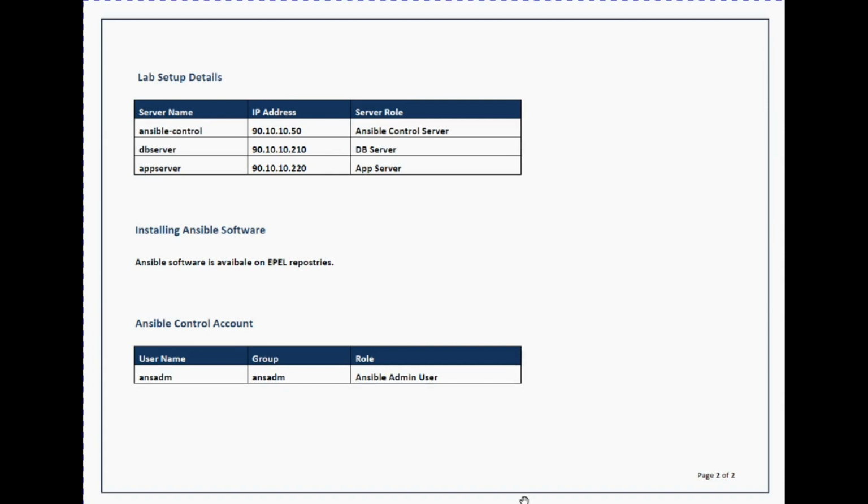And Ansible control account. This is best practice to use non-root account to manage Ansible configuration or communication between your servers. Your servers mean your Ansible control server and Ansible clients. So we will be using Unix account ANSADM. Group name is same, and role is Ansible admin account.